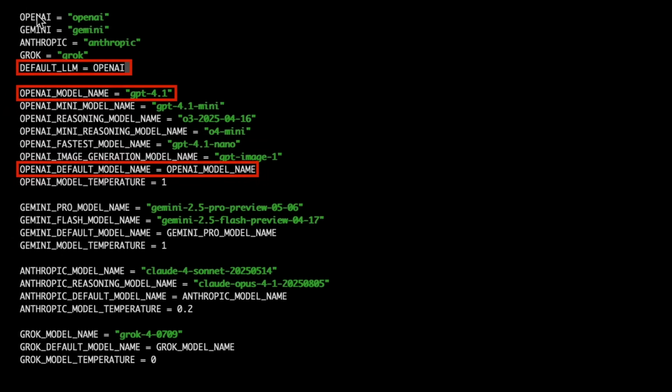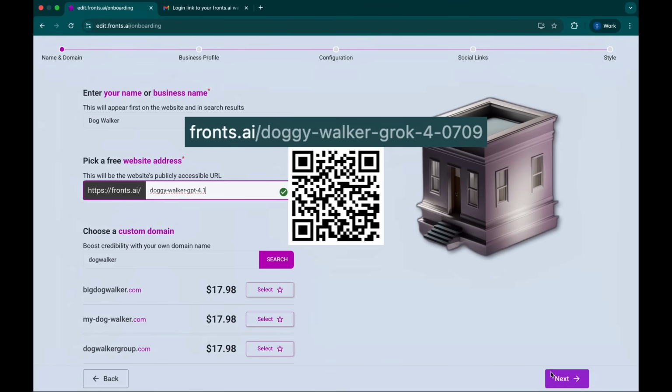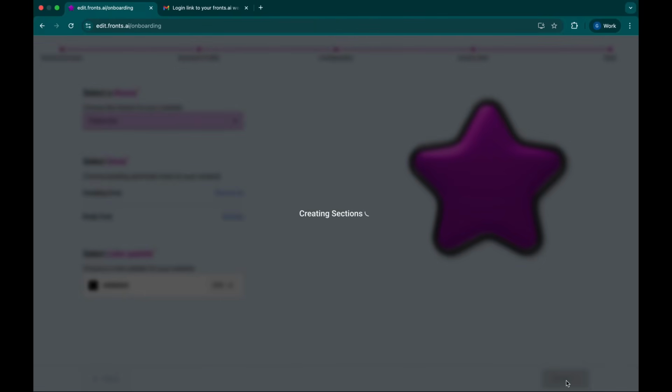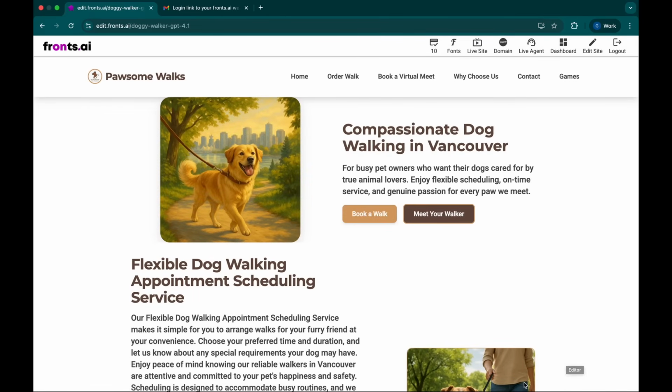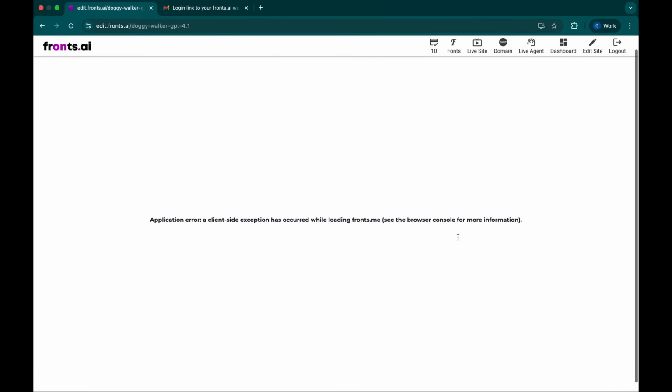The fifth model we'll test is OpenAI's GPT 4.1. The public website address is this. It took OpenAI's GPT 4.1 234 seconds to generate the website and required one automatic AI fix. It did have a fatal issue during a run, which required me to debug the problem.